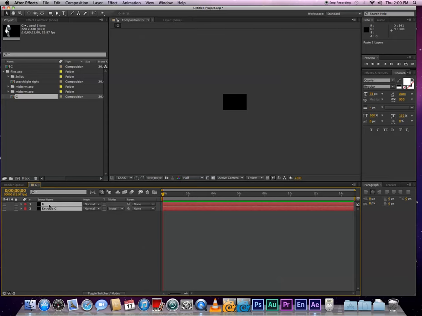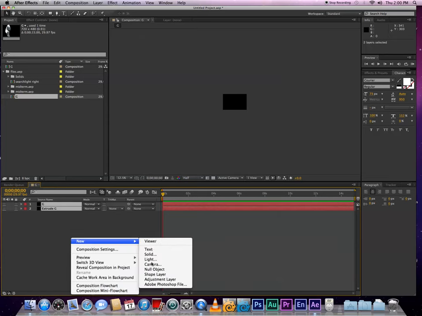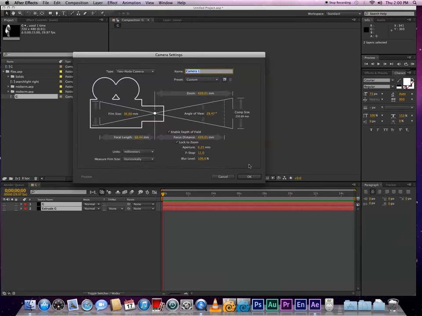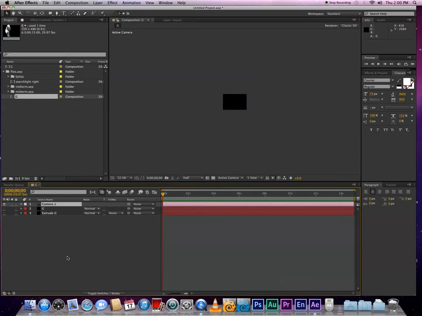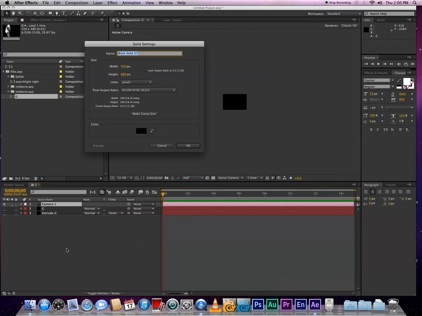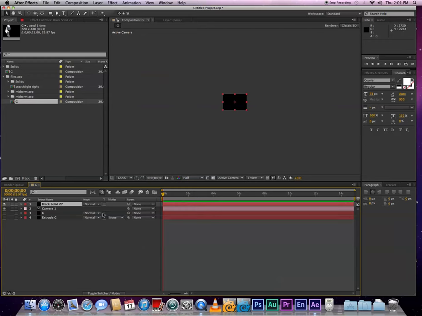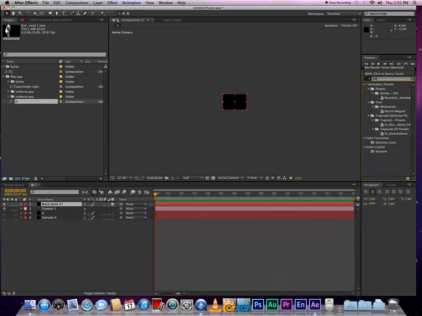And command paste. Now you're gonna wanna make a new camera, and then 35 millimeters, the preset. Okay. Make a solid. Command Y. Press OK. Make it a 3D layer. And then you're going to put the elements.